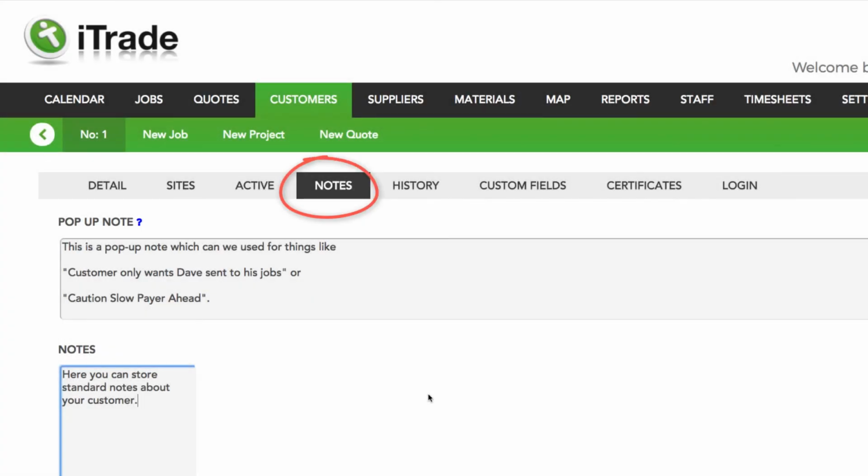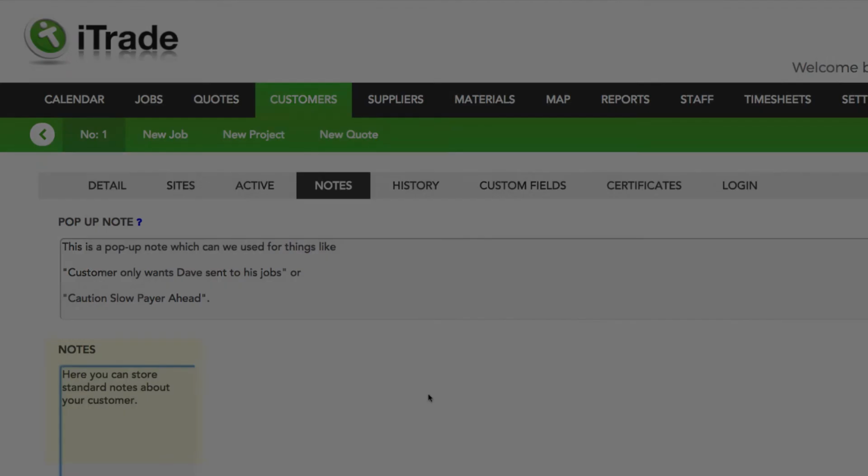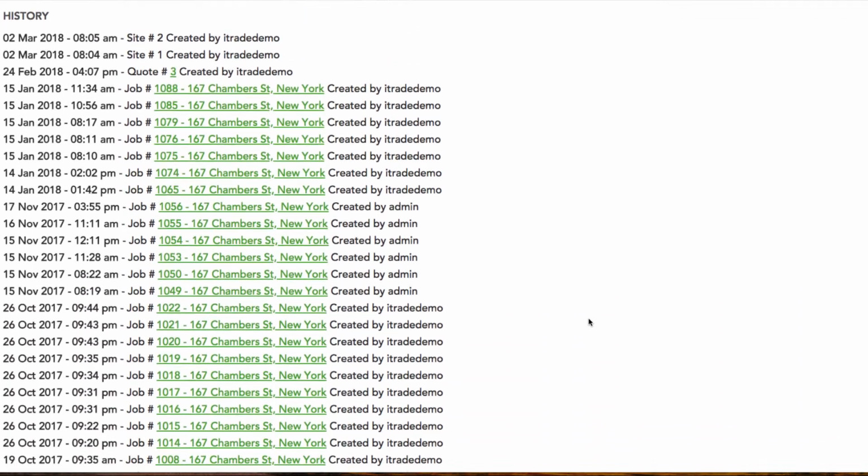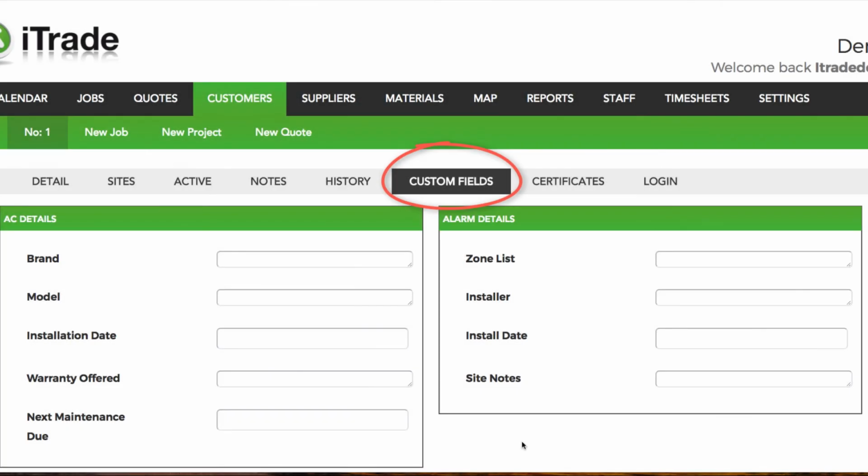There are two types of notes here: pop-up notes, which will be shown every time you access this customer's account or add a new job or quote for them, and standard notes, which you can store against any customer. History is a record of everything you have ever done for this customer. Custom fields. This is where you enter or edit specific data relating to this customer.